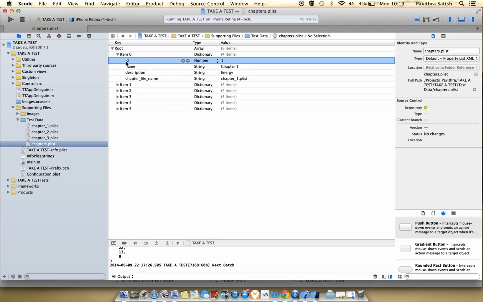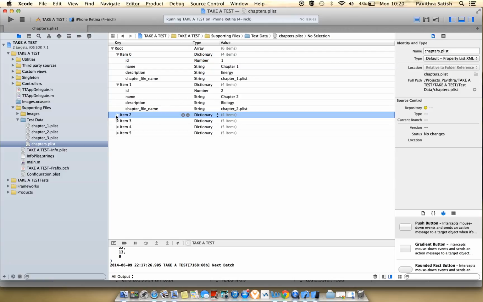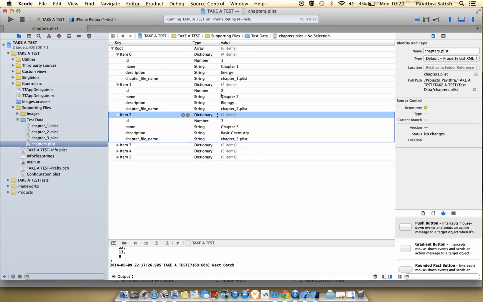This ID you can just keep in incremental order. Suppose this is chapter 1, 2, 3, 4. This number is not used for numbering the chapter. It is just used internally for some logic, and also for enhancing features in the future. So you can just keep those IDs in incremental order. I just kept 1, 2, 3, 4. If you have 10, just keep it as 1, 2, 3, 4, 5, 6, 7, 8, 9, 10.